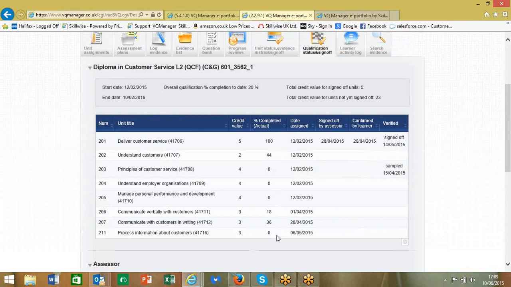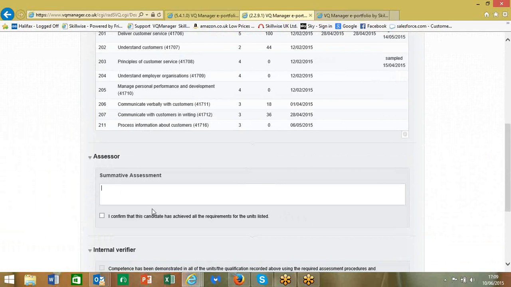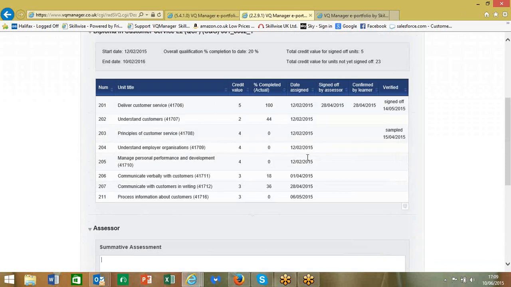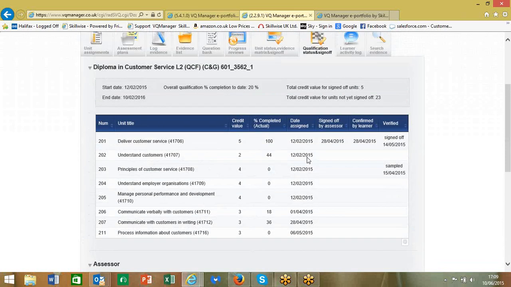Assuming that all of these units were 100% complete, I would be then happy as the assessor to write my summative assessment again and sign off this particular unit. I'd also put a tick in the box to declare that the candidate has achieved all the requirements for the units listed, and save it. That would then sign off the qualification. It would send it through to the internal verifier for them to sign off the qualification if they're happy.